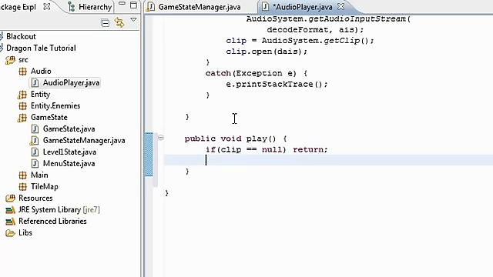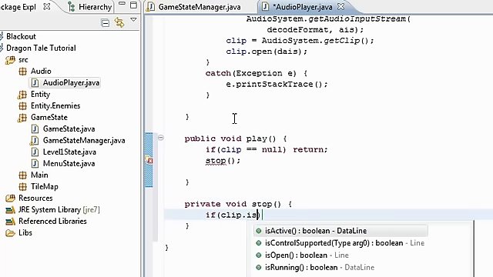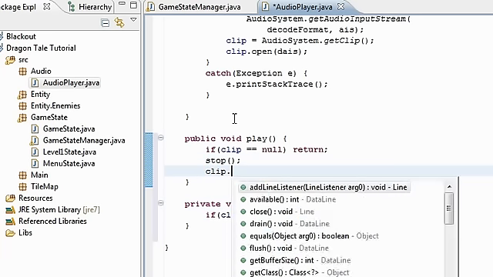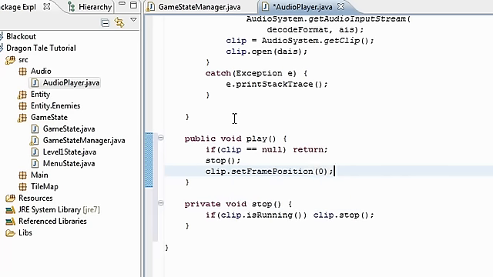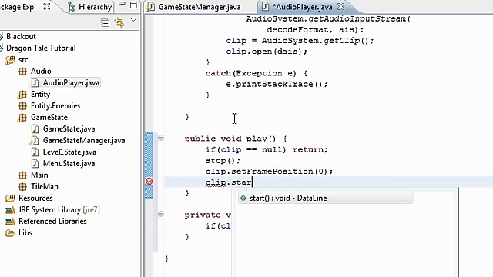We don't want to play. Then we want to stop if it is playing. So private void stop is if clip.isRunning, then just clip.stop. So we want to stop it if it is playing, and then we want to set the clip to the start position, so set frame 0, and we want to just start playing.